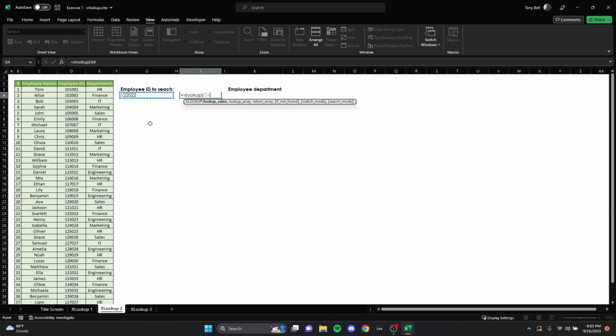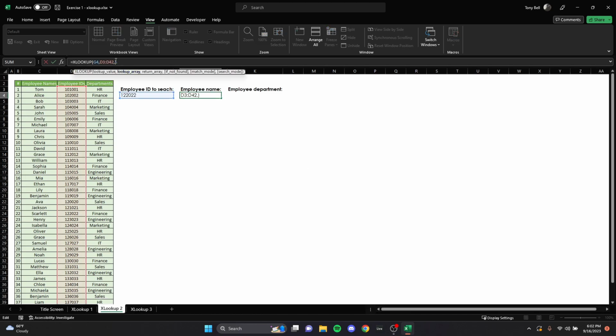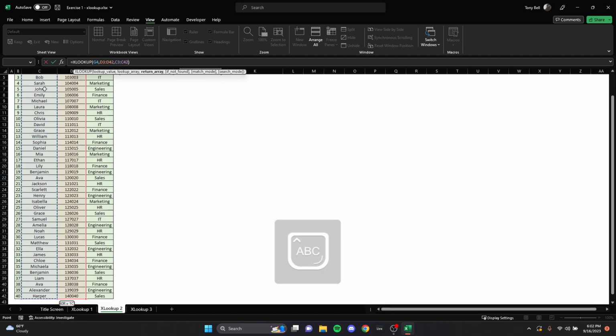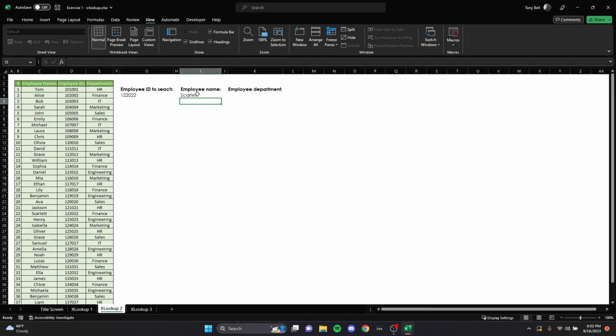So the lookup value is going to be that ID. The lookup array is going to be where the IDs are stored. So the IDs are stored in this D column here, the employee IDs. Now you can also just select here, do Control-Shift down, and that'll also grab all the data you need. Make sure that the length of each array is the same length, right? So this array is the same length as the return array. So we're returning the employee's name. Same thing, Control-Shift down, and there you go. So that employee is Scarlett.